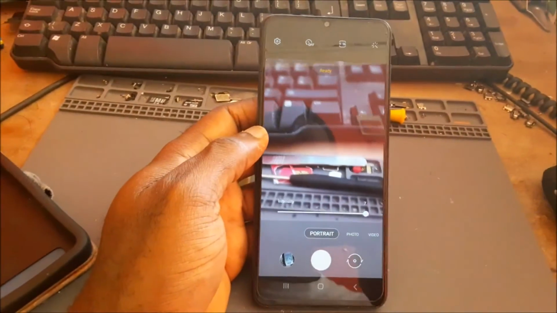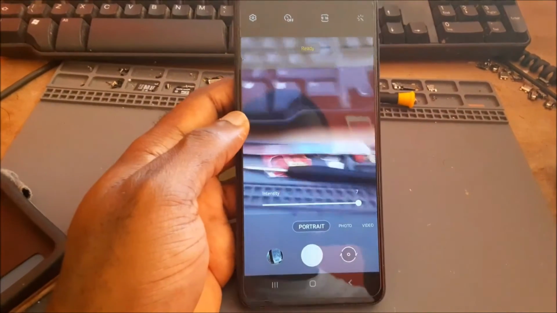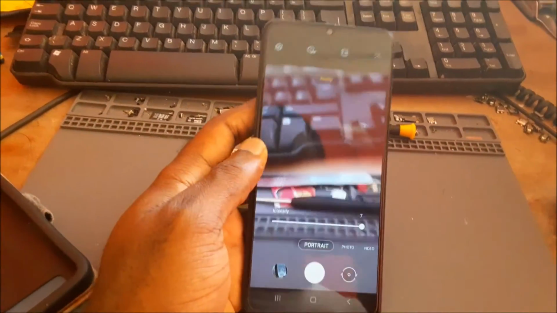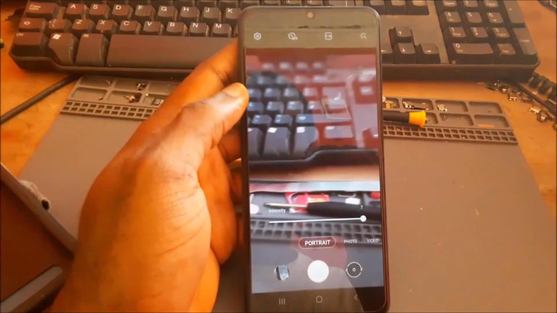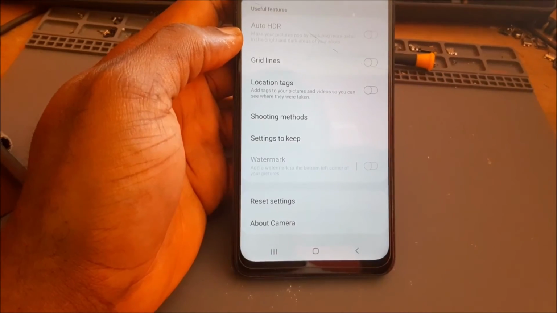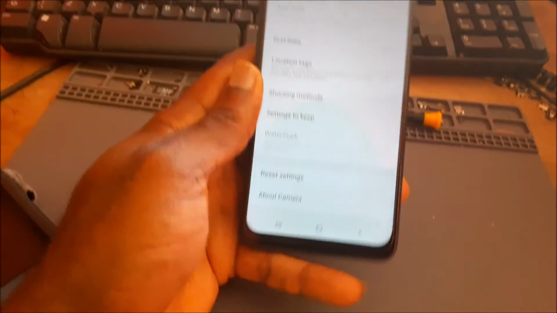And also, if it happens that you have messed up your camera settings and you have changed a lot of different things, you can simply go to settings here by the top and you can reset the settings there to factory settings.